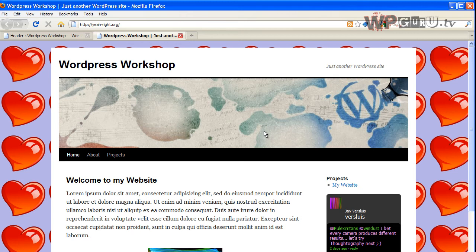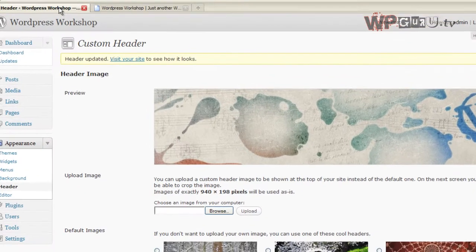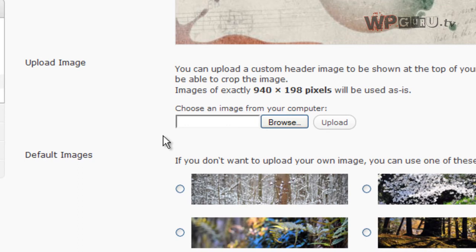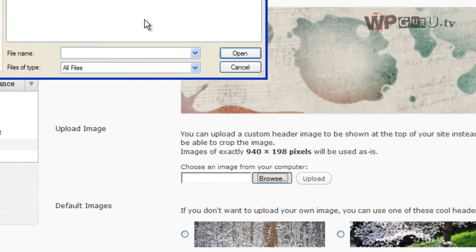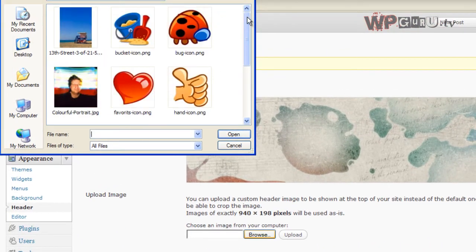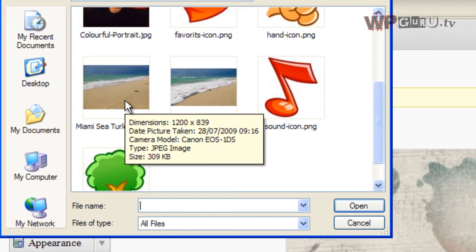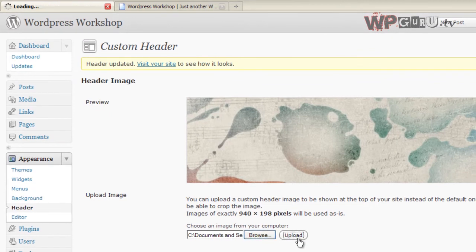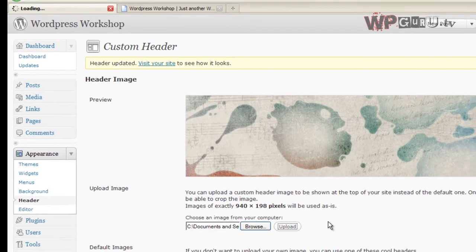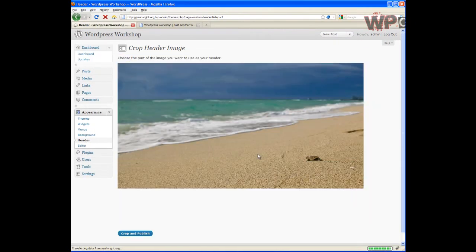You may not want any of the default images, which is why 2010 gives you the option to upload your own image. This can either be exactly 940 by 198 pixels, or it can be bigger than that, in which case 2010 is kind enough to crop this for you. Let me illustrate this again with the Miami Beach Turtle picture here, this one. This is a much larger image, 1200 by 839 we're using. I'll upload this, and after the upload, I'm presented with a picture cropping dialog.